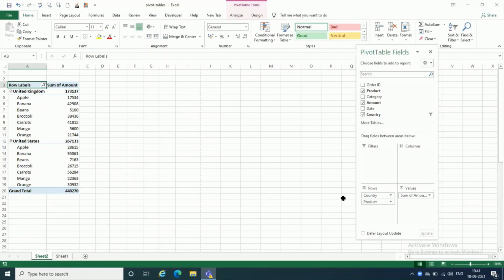But there is a limitation. Limitation is what? कि ये pivot table, the pivot table which I have created, allows me to do a filter of countries only. It is not allowing me to do a filter of countries as well as product.